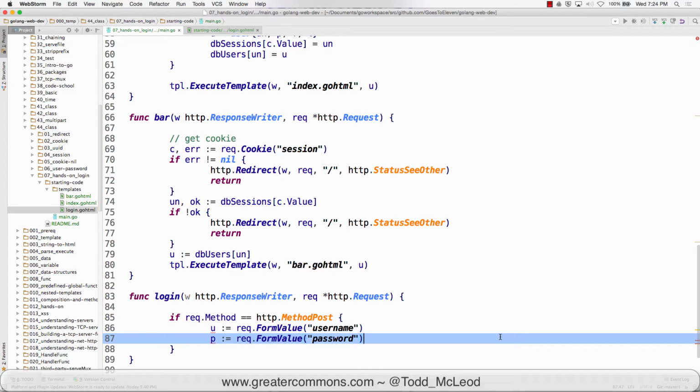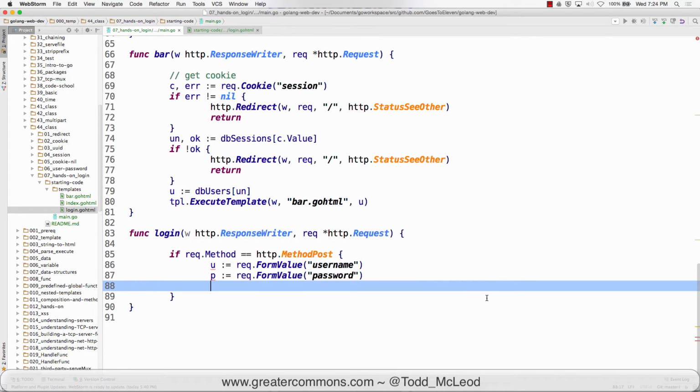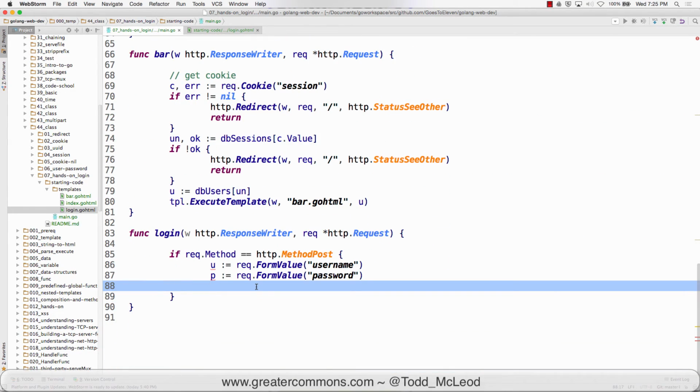How many people got that? Yeah? Cool. So we got a username and password. Now what do we need to do with our username and password? We need to make sure that the person logging in actually exists in our database. Well, up in our database, we have DB users. And DB users has got a user in it with this information. So we'll just check DB users to see if that person exists.